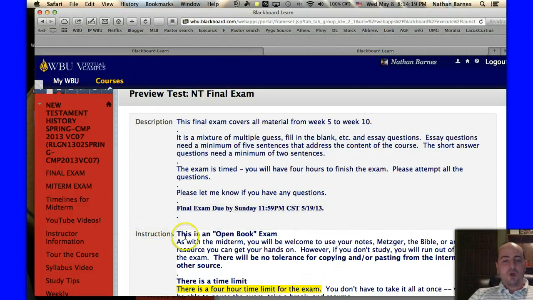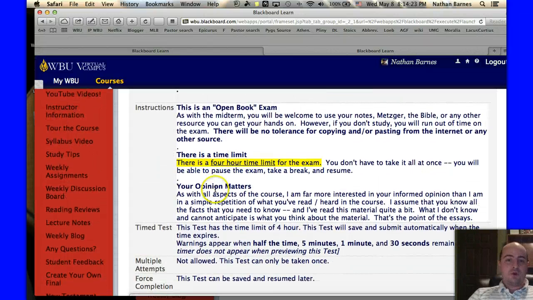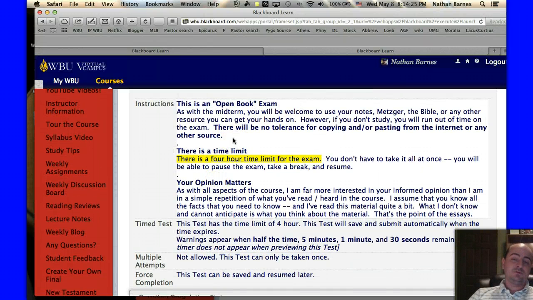And this is an open book exam. We've already covered everything else. This is an open book exam, which means you're welcome to use whatever resources you have. You can use Metzger, you can use your lecture notes, which I highly recommend. You can go back and rewatch the lecture videos. You have the timeline videos and the timeline lectures that you can look at. You can also access anything online.